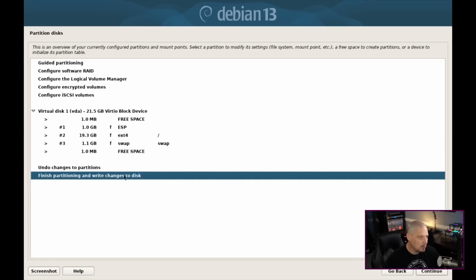And here is the partition scheme, and it's very smartly done a nice job here, because I've only gave this VM 20 gigs of space. So for the swap, it's only going to use 1 gig, which is fine.